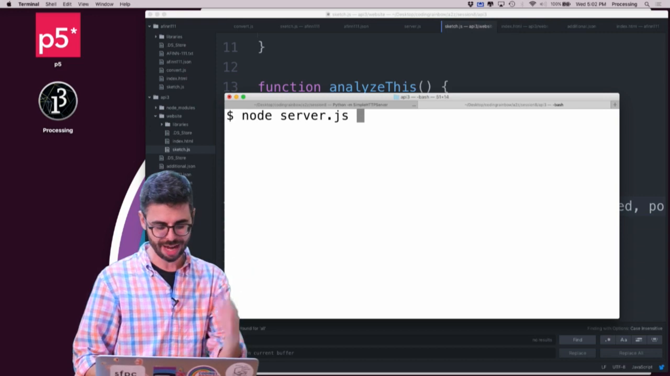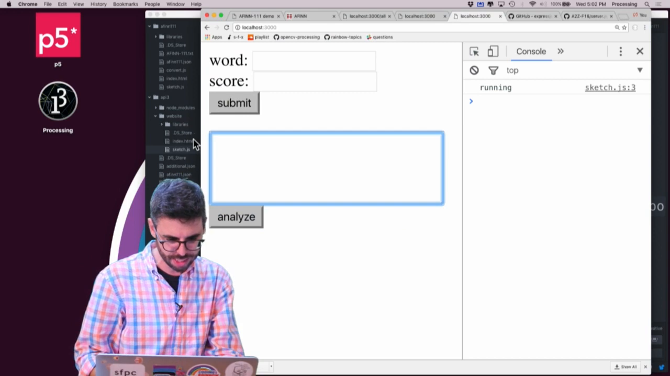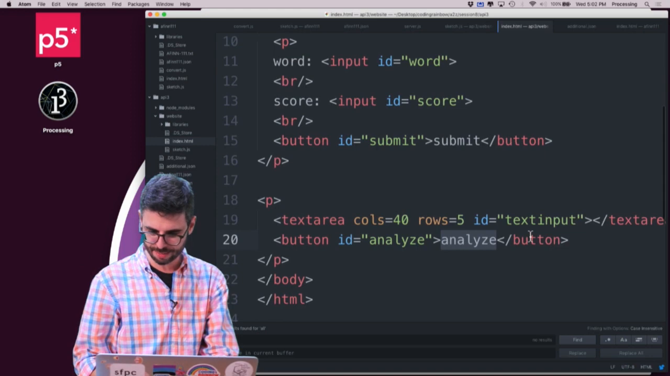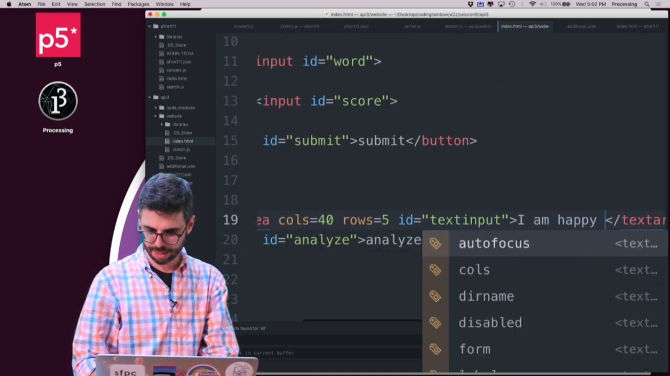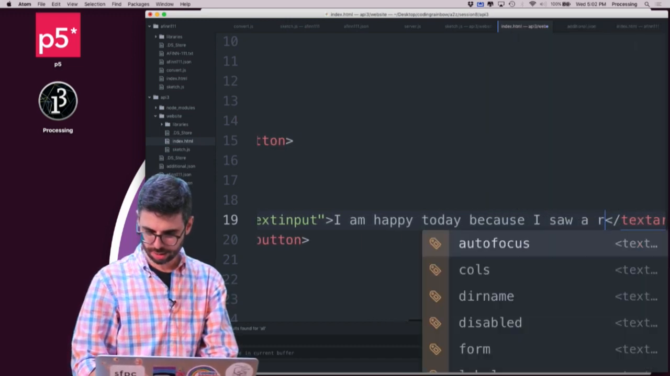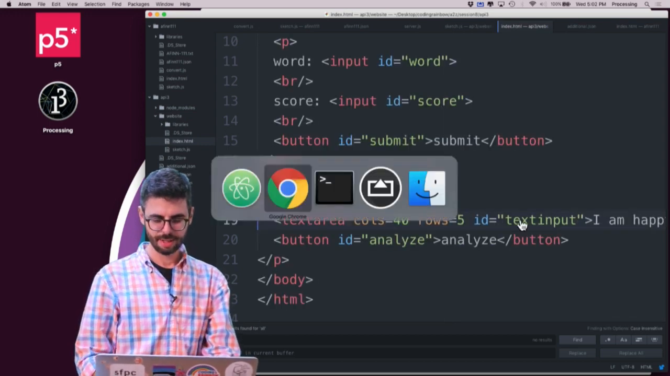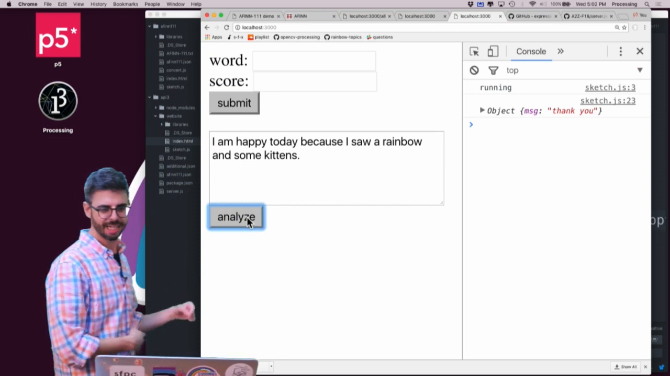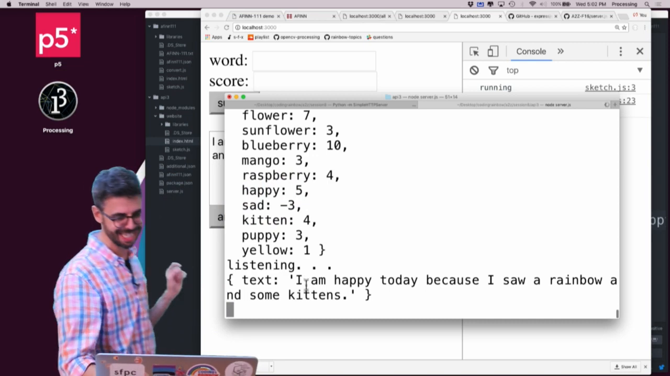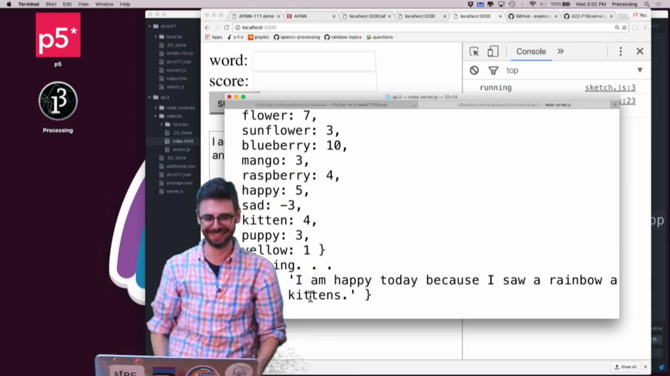So I actually don't have to restart the server because I just changed the client code. And you know what, this is driving me crazy. In the client, I just want to add something here like, I am happy today because I saw a rainbow and some kittens. OK, so now I have some text pre-filled in. I can hit analyze. I got a message saying thank you. And I can go look at the server, and I can see that that data came into the server via the post. We have a post working.